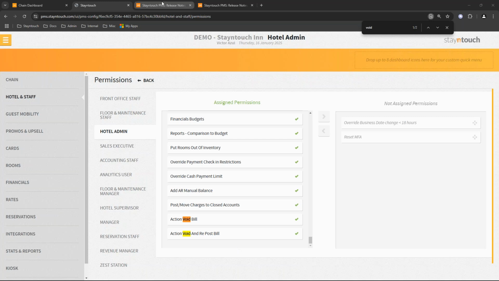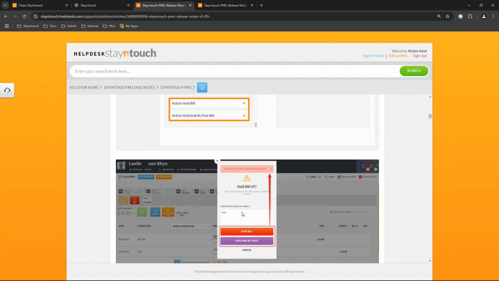And this is what the functionality will look like here. So you'll get a window that pops up that will say, if you have the permission, you'll be able to void the bill or void and repost the correct charges for that bill. Or if you do not have the permission, you'll have a notification that pops up that says you don't have the permission to void here. So again, very country specific here.